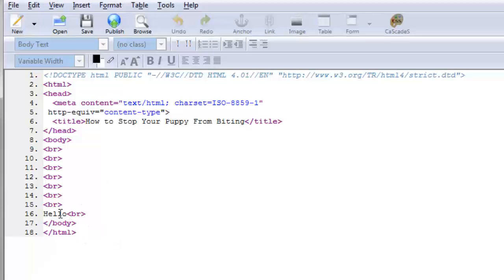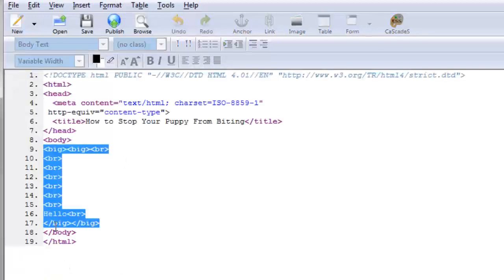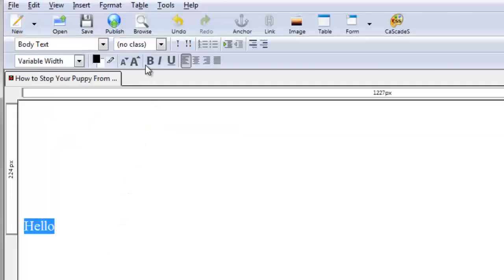So if we go back here right now, the hello word has nothing around it except for break tags and the basic structure, right? Now if I go to normal and I make it a larger font size and I go back to source, we can see that the only change mainly is that there is a big tag surrounding it, right? Now let's make it bold. So we'll start from scratch, say hello, this is a test. We'll just make it bold and let's see what happens.